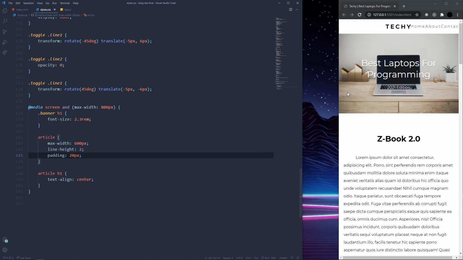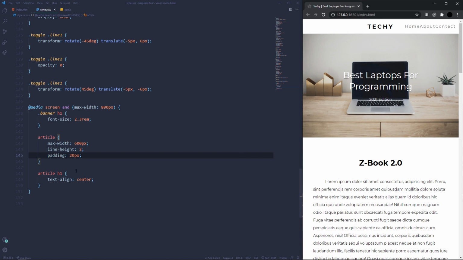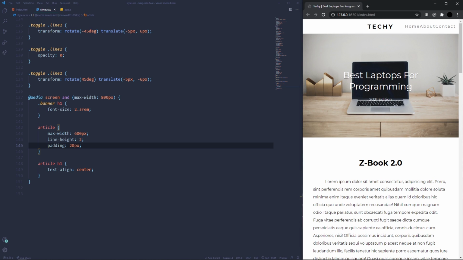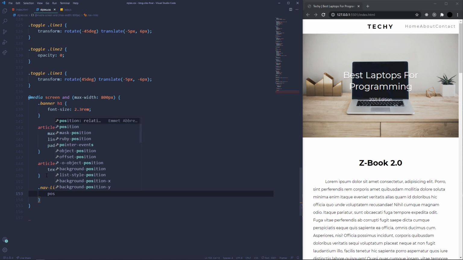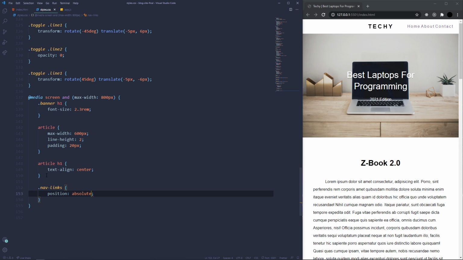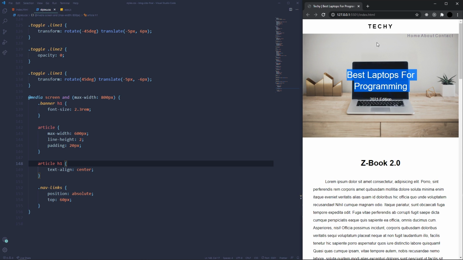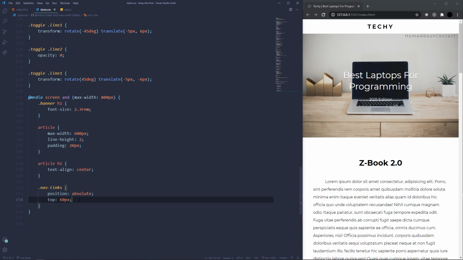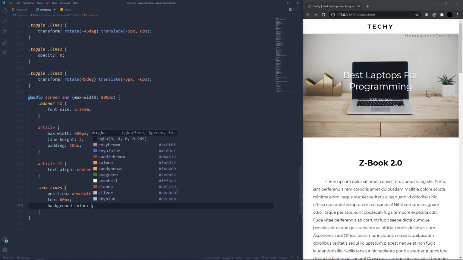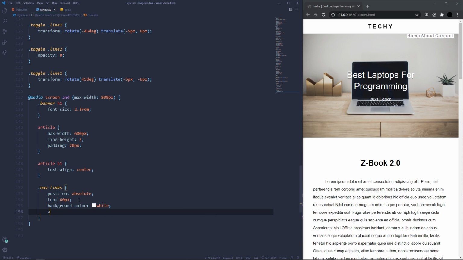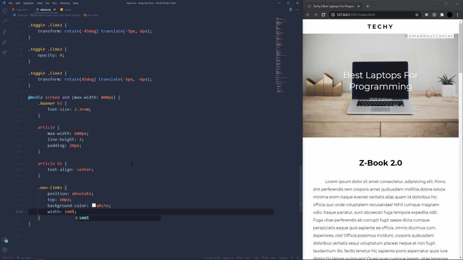Alright, let's go now and target all the nav links. There's going to be a lot of style properties in here because we have to make that whole entire thing. When you click the button, you want this whole big pop-up to come out. How do we do that? We're going to change the position to be absolute. This will allow us to set top 60 pixels, so it's right below the nav bar now. We want to set the background to be white, the width to be 100%.